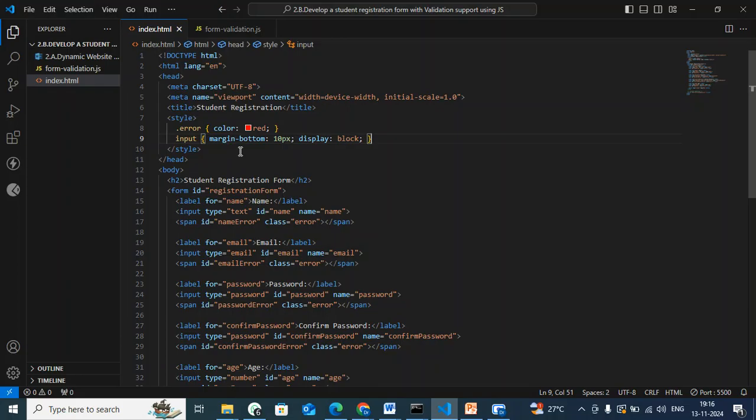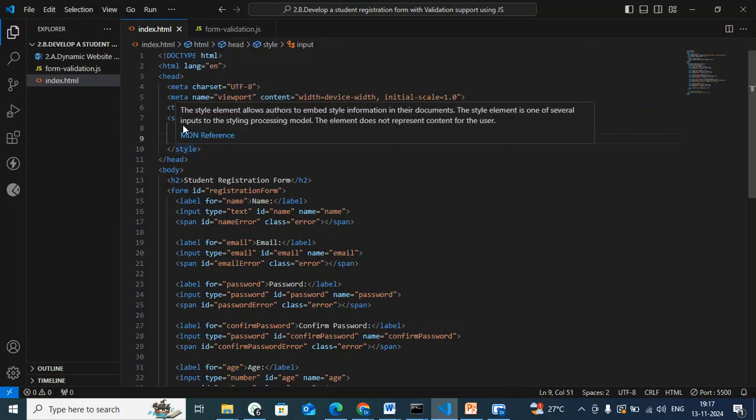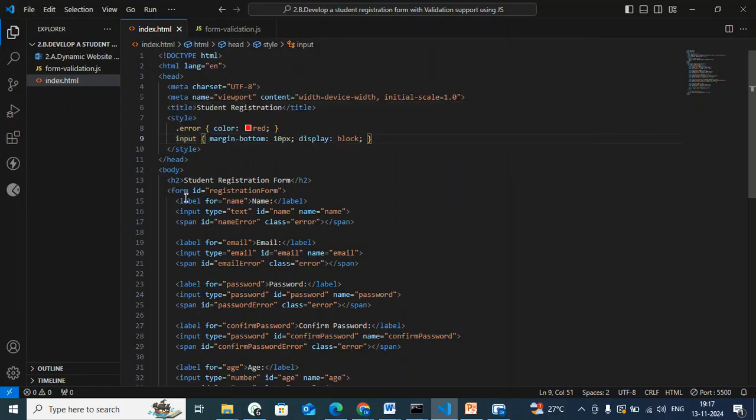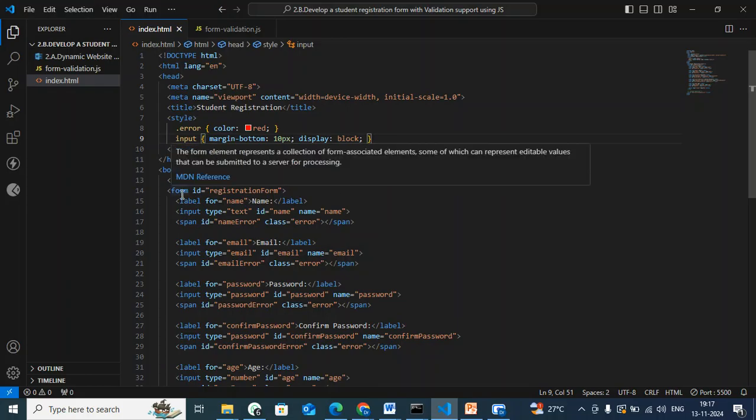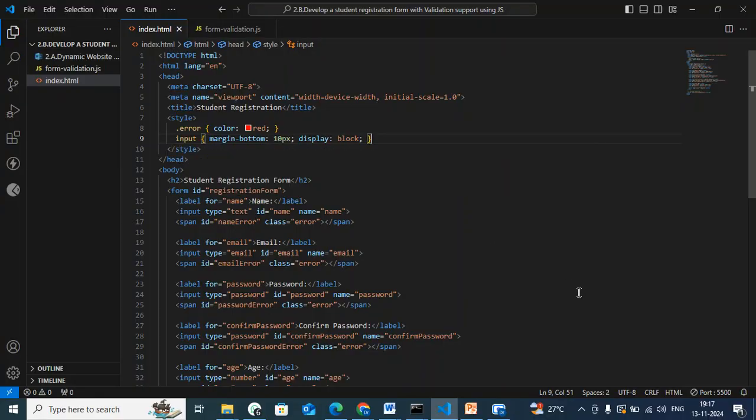a proper email address, when it is not given, it shows the message in red color. So margin bottom, it shows in the block that you have to enter a proper email address, and the at the rate symbol should be included, like that. In the head tag only we have used this styling. And in the body, how the body should look: student registration form is the heading that I have used, h2 tag, and then we have created a form. Form id is registration form.